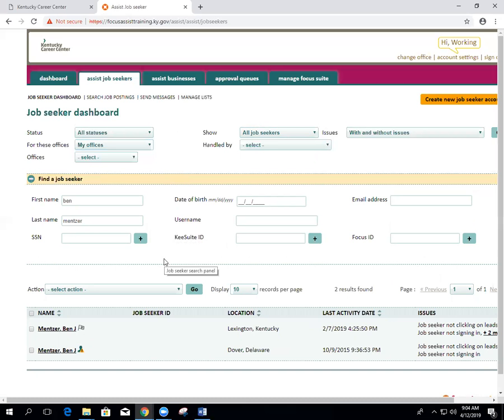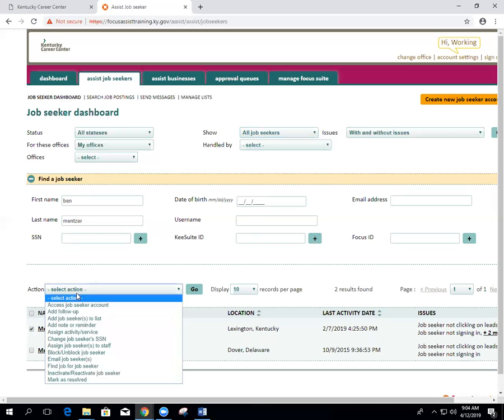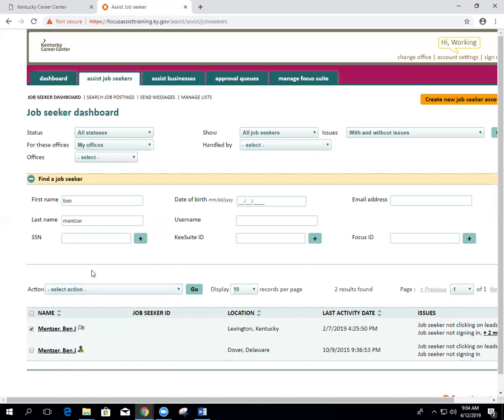You'll see here, I did get some results, so I would pick the one that I want. And then if I needed to assist that particular customer, I could access their account. We'll go into all the other options in a later section of the training. You also have the option to display more records per page, especially if you have a lot of results. And then you can page through those results here.